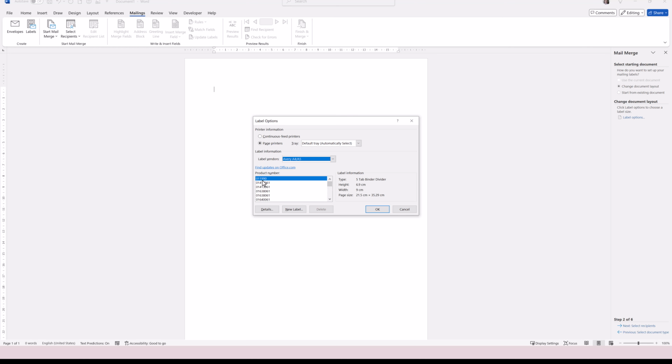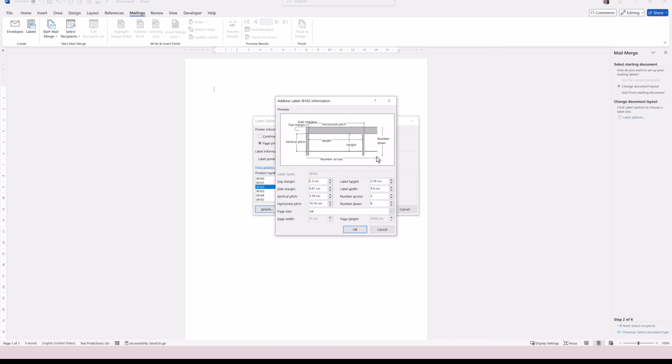So what I need to do is find that entry. There'll be a lot there. You can scroll down, or I can click here, and if I just type in J, it takes me to the first Avery one that starts with J, and I'm looking for 8162. Again, it's just a matter of scrolling down. There we go, 8162. If you wanted to see what the labels look like, you can click on the Details tab, and it shows you the sizing and the spacing that's related to this particular label.